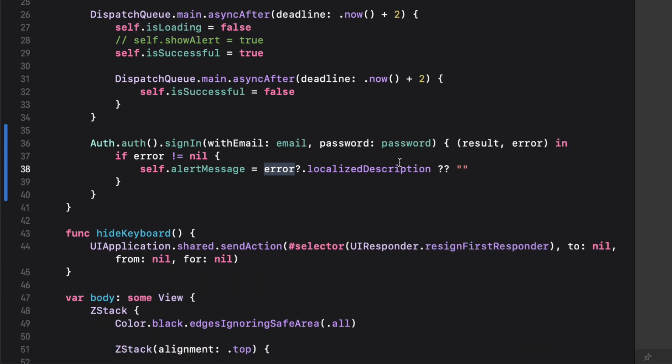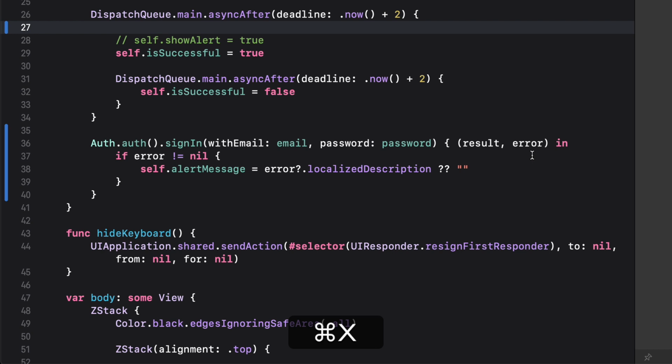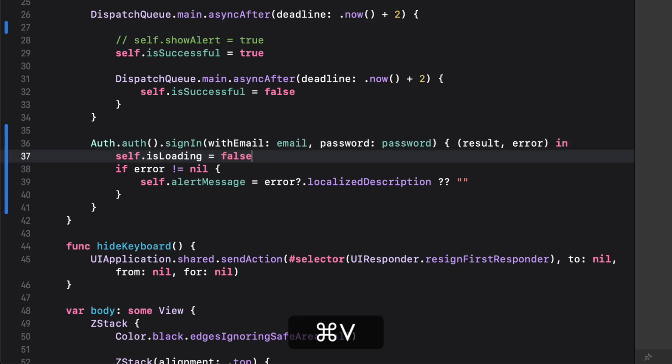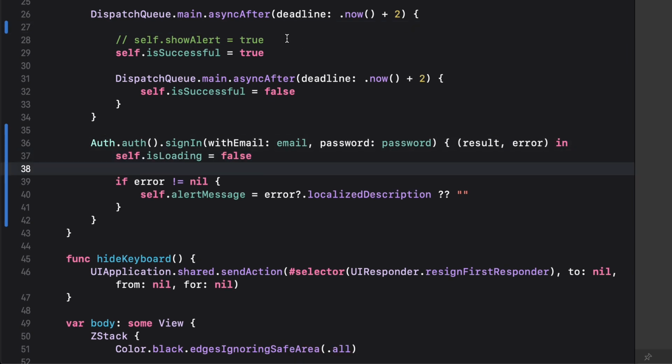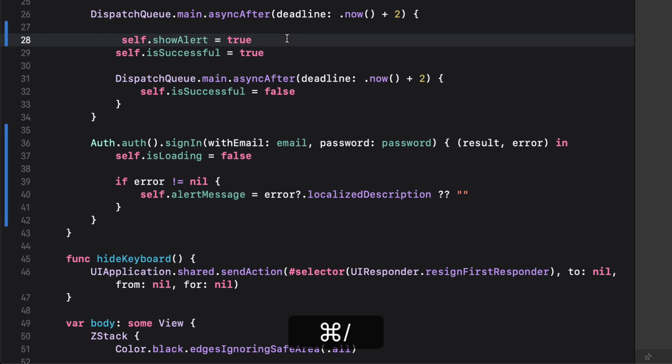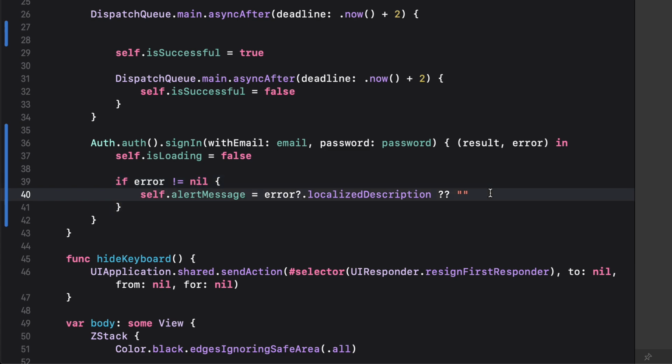And right now we can't run both the API call and the fake call. So we're going to have to move the code to the API call. First of all, we're going to move the line that says hide the loading animation. We're going to move that right after the API call. Then we're going to uncomment the line that says show the alert. And we're going to move that for the condition where there's an error.